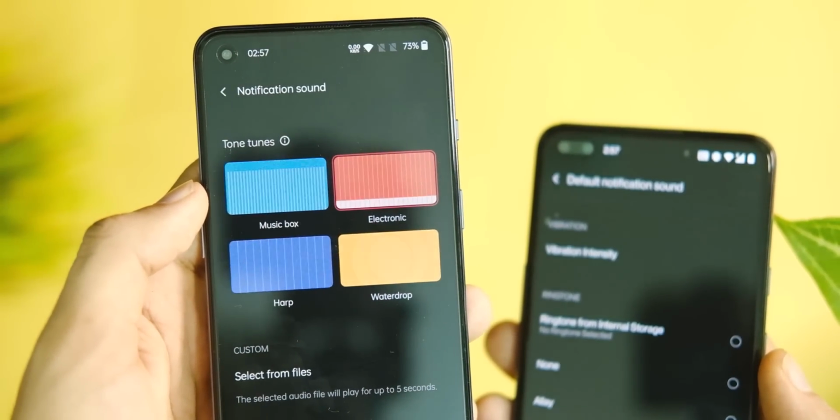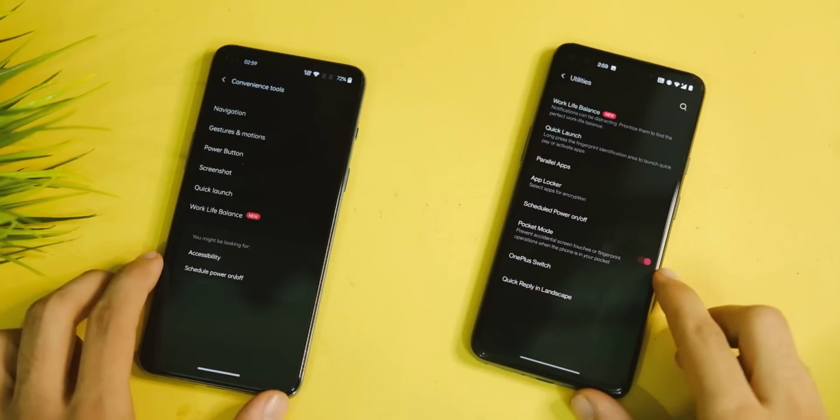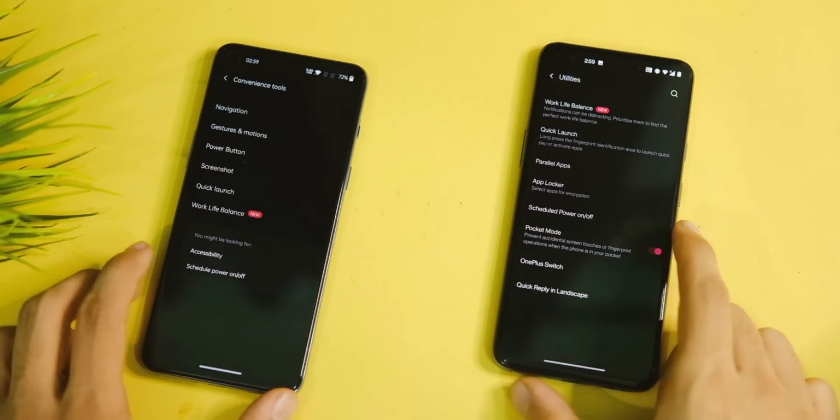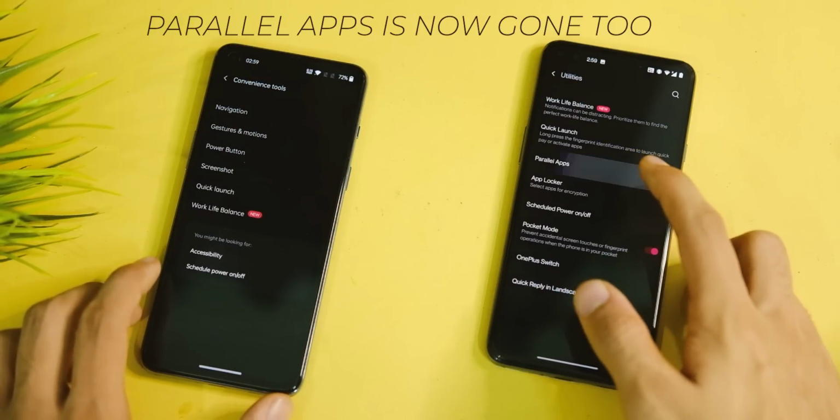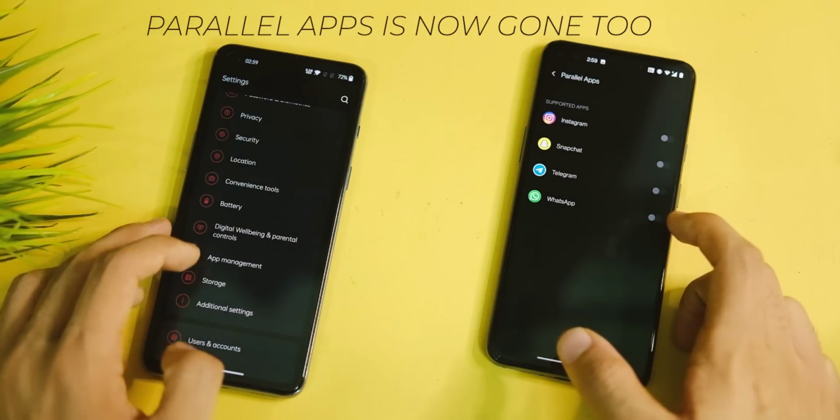The utilities option that was there with OxygenOS is now called Convenience Tool, which is in line with ColorOS and Realme UI. Though internally you get most of the older options that were there more or less.